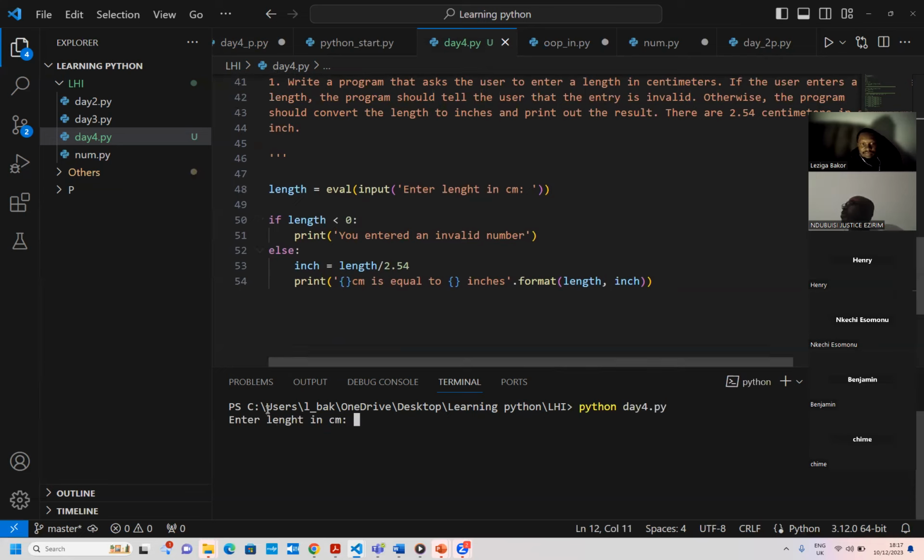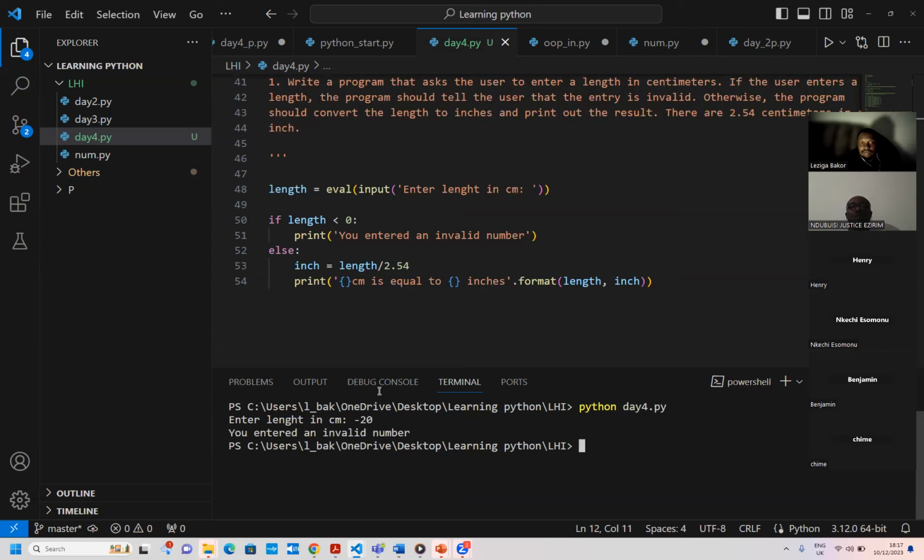We are now here. So enter length in cm. Let me test it with minus 20 cm first. It says you entered an invalid number, so our if block is working. And if you run it again and put a valid number of 20, it says 20 cm is equal to this many inches.